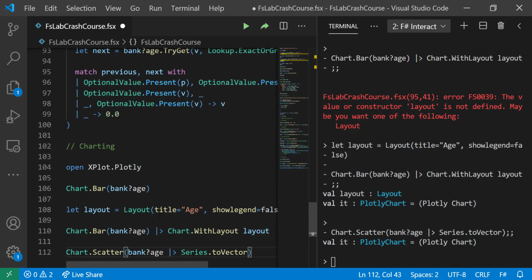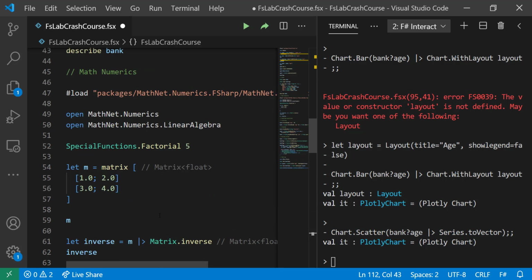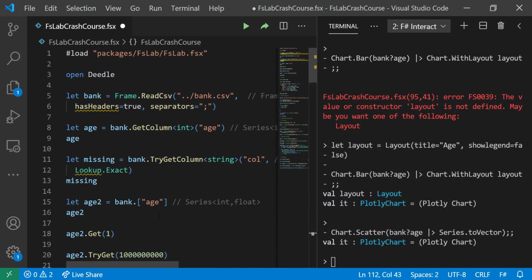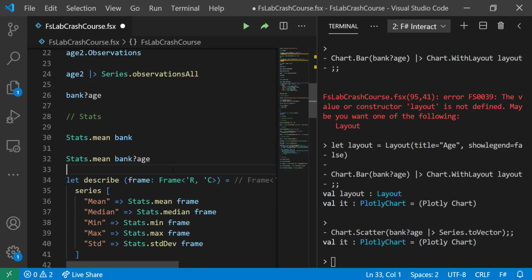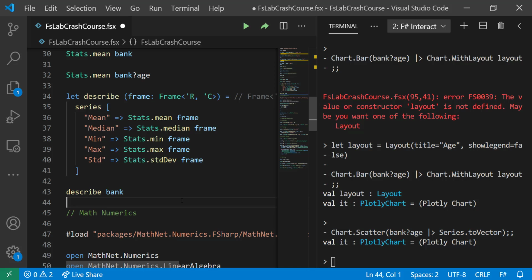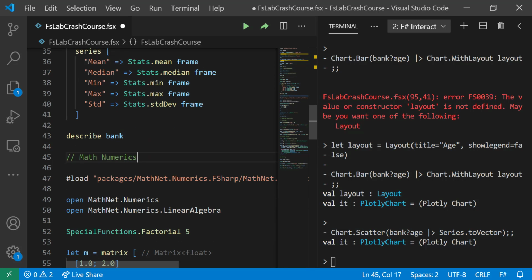Alright, so that's a quick crash course on how to install and start using FsLab for any of your data science needs. F# really is a good language for this type of stuff. Hopefully it starts getting used more and more. And I plan on doing more videos with it myself.